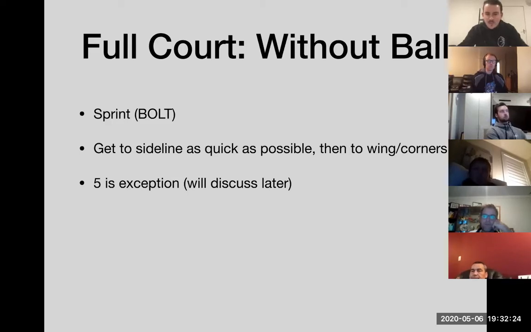So the first thing, as soon as we get possession of the basketball, it's a no-brainer if you want to play fast: as soon as we get ball, sprint. And with that, we explain to the athletes that you want to be like Usain Bolt, running as fast as you possibly can. Now with that, we want you to be getting to the sideline as quick as you possibly can, and then heading down towards the wing.